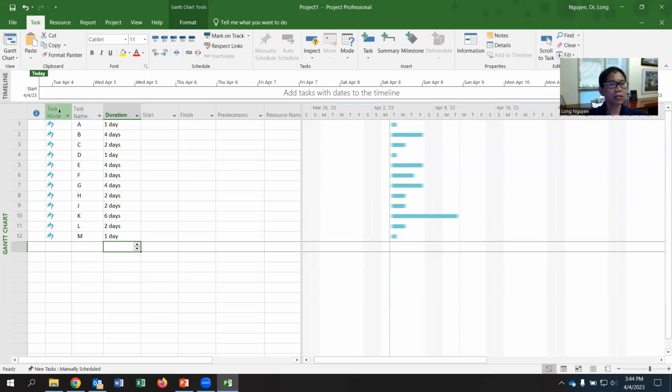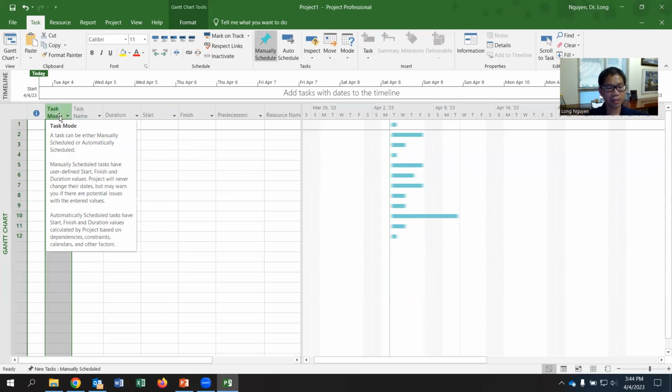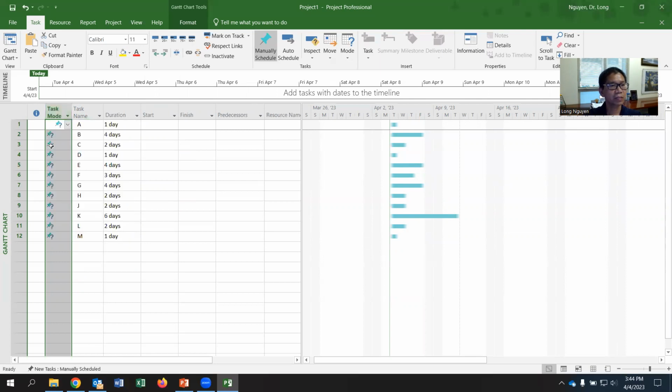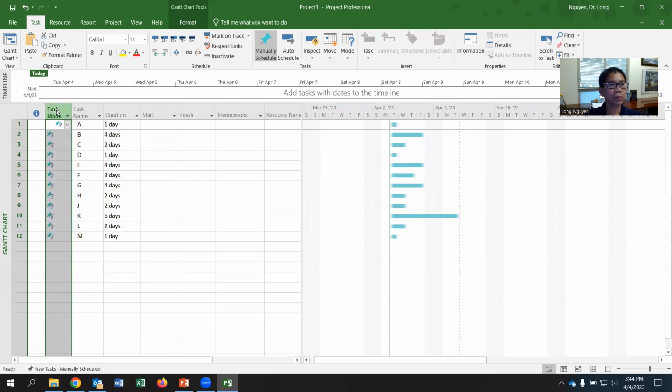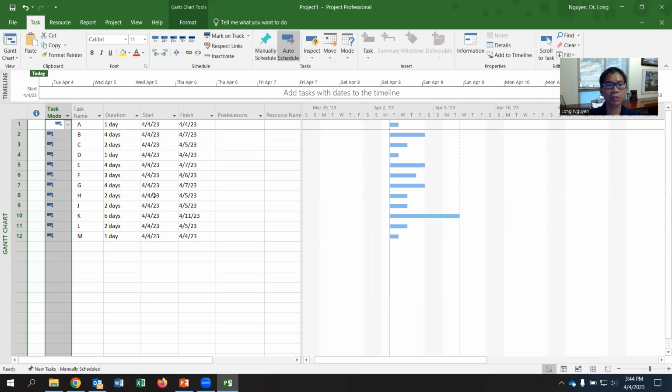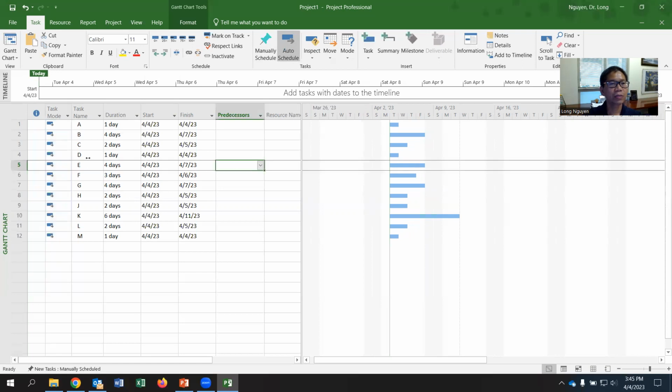As you can see in the task mode, the second column from the left, it says manual. Select the whole column, and on the top select auto schedule. When you apply the predecessor, Microsoft Project will automatically move the activity to meet the predecessor relationship.